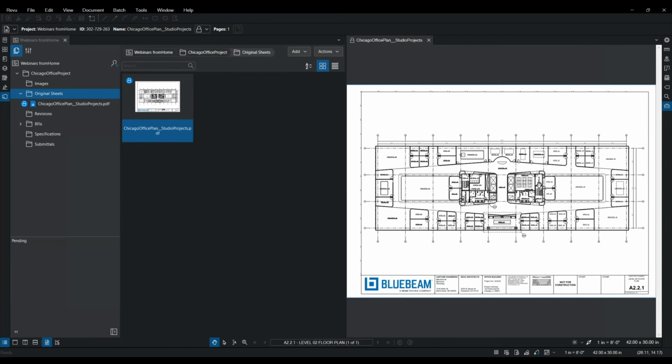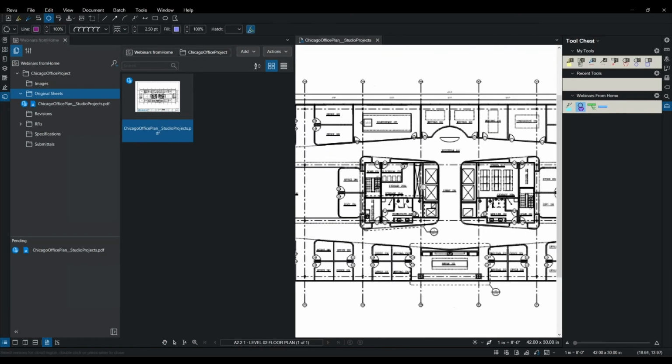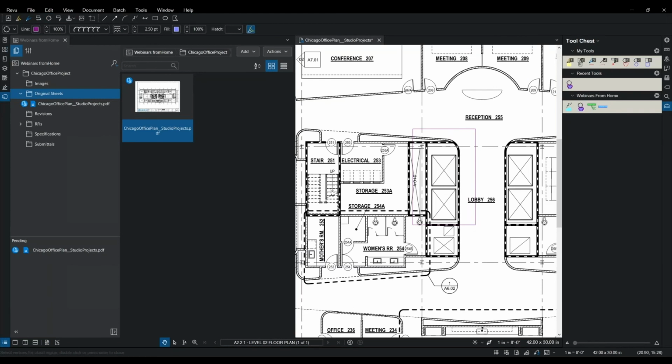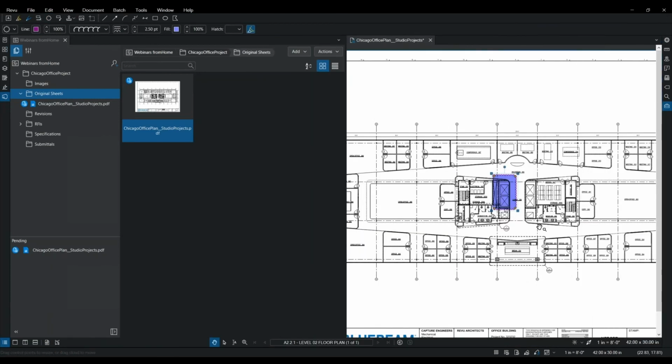So I can see it in this read-only mode, but if I wanted to make a markup, I need to check out that document. The way that I do that is I left click on this padlock here, and I'm going to left click on the word check out. You're going to see that all of my icons at the top of my screen are now available for me to use. I'm going to grab my tool chest, just a markup that I've used before here. I'm going to go ahead and cloud this elevator just to make a real quick markup here. I have it marked up.